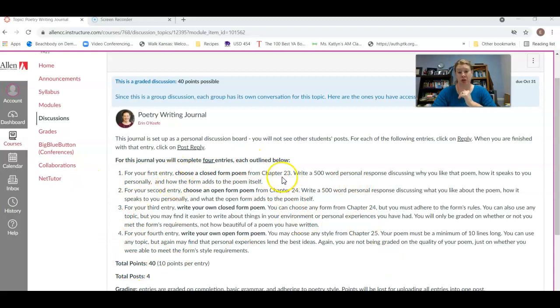First thing you'll do is choose a closed form poem to read and then just write a response. It's a personal response. I'm just curious to see what you liked, didn't like, how you responded to it, that kind of thing, what you thought of the poem. And then the second entry will be to choose an open form poem in order to do the same thing, respond to it personally. So this poetry writing journal is all about the 2 different types of forms.